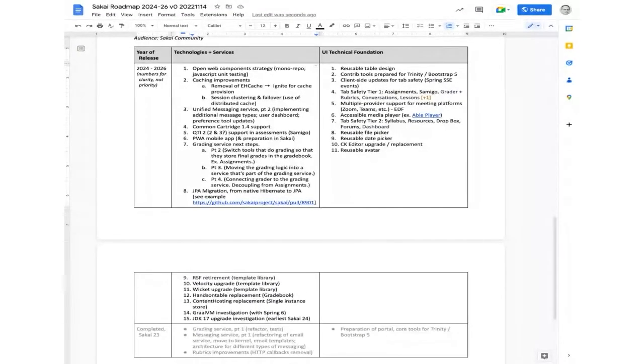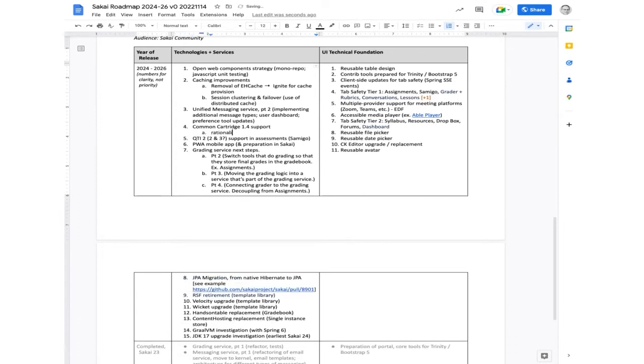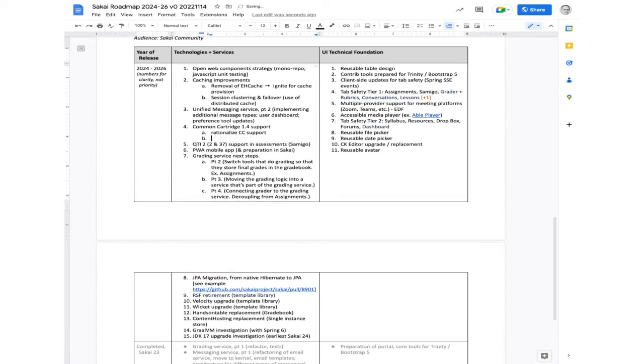Earl? Mm-hmm. Is there another breakout point on this that is really just to completely rationalize how we do common cartridge without adding anything new? Yes, that's part of this as well. You're right. I could see completely rationalizing and improving our current support for the common cartridge versions that we currently support as a bullet, and then moving to later versions as two completely different things.